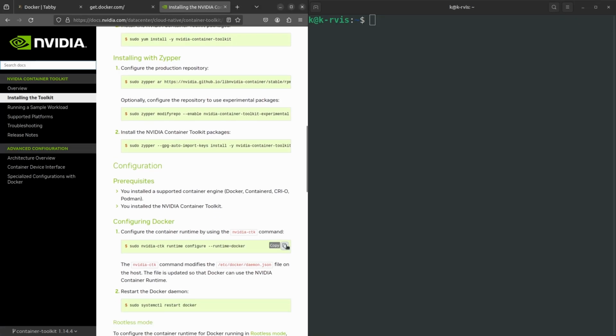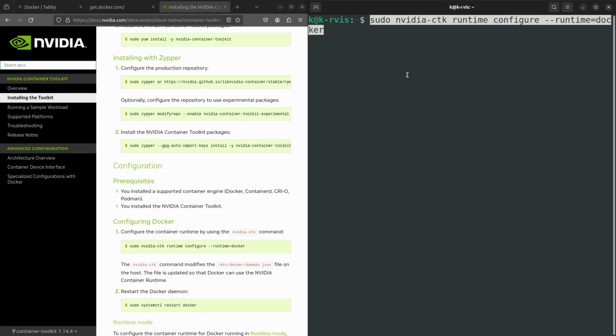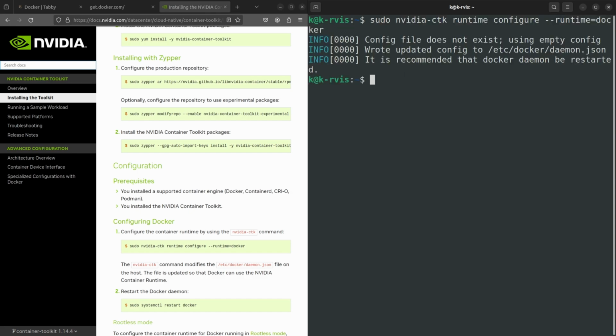And now let's go through the documentation. And now we need to make sure that we configure Docker to use NVIDIA CTK, the NVIDIA Container Toolkit. And we can do this with this command. And let me paste it. Great. So it seems it should work. Let me quickly restart Docker now. So I can do this via sudo systemctl restart docker. All right.